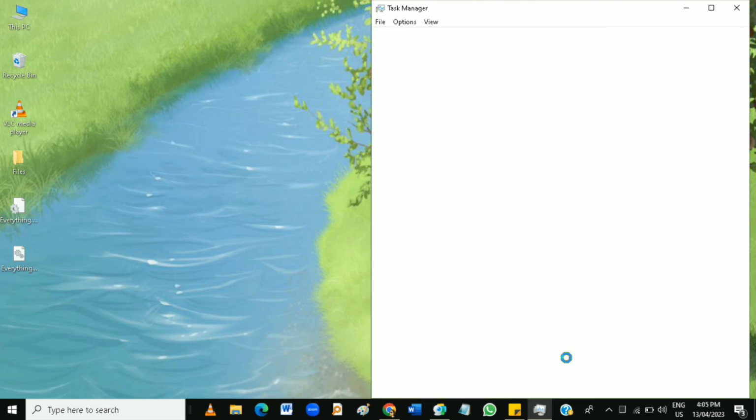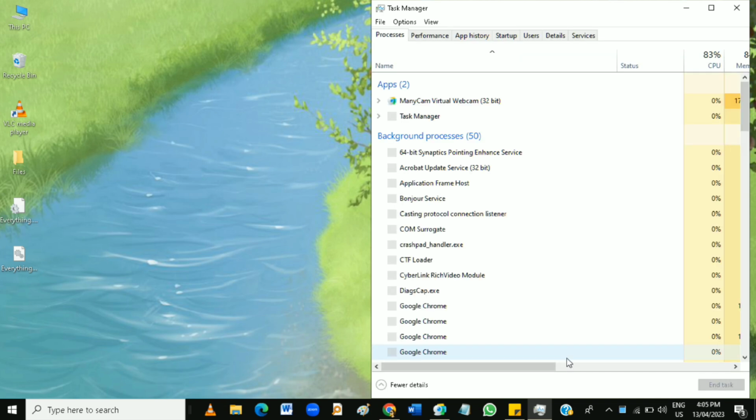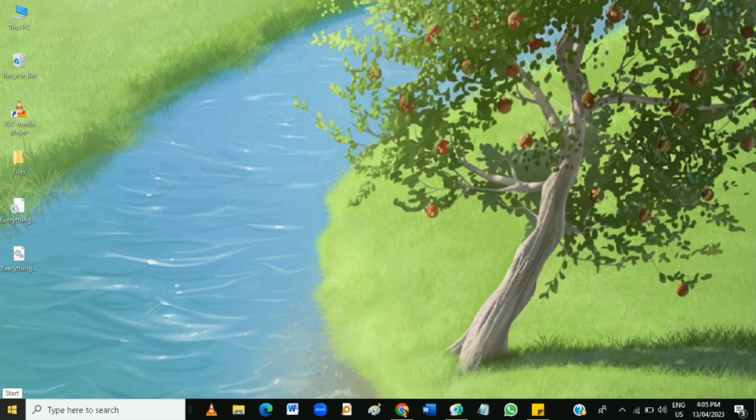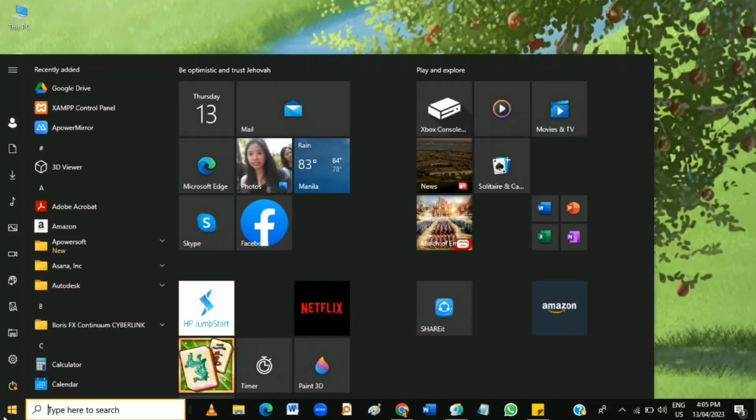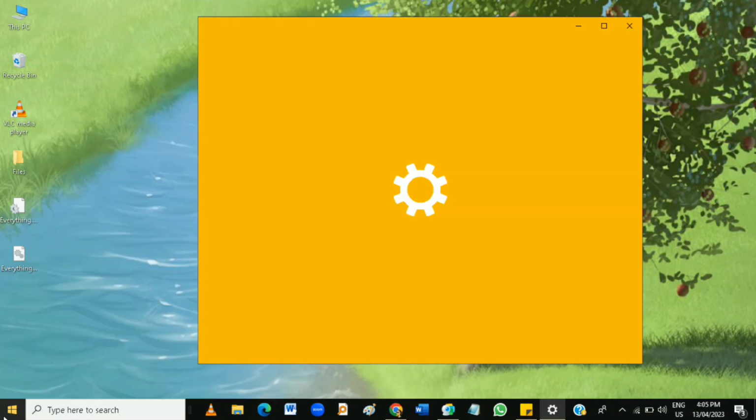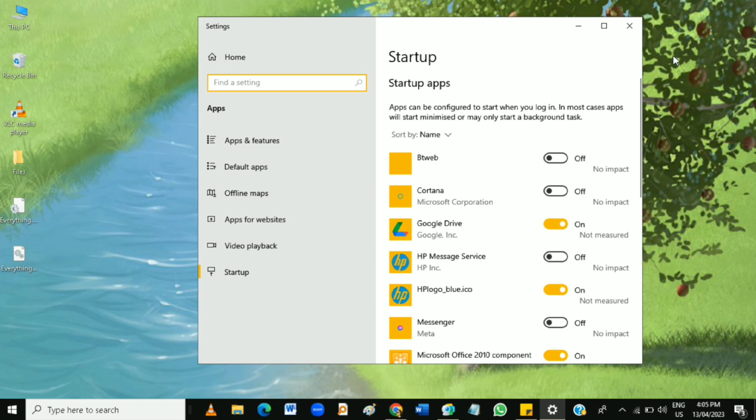So for example, here you can see the Task Manager, and you can disable those programs by clicking the Startup tab. Also, you can go to your Start menu, search Startup Apps, and disable those applications.